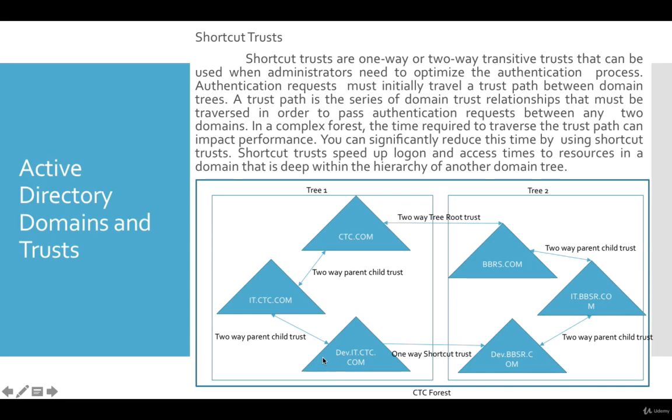If this domain controller wants some resource access from this domain controller, it has to pass through all the way down a circle, right? So if you establish a two-way shortcut trust here, for this domain controller, it would not be a very big problem to travel through the circle. So here it is the best way to put a two-way shortcut trust instead of one-way shortcut trust, right?